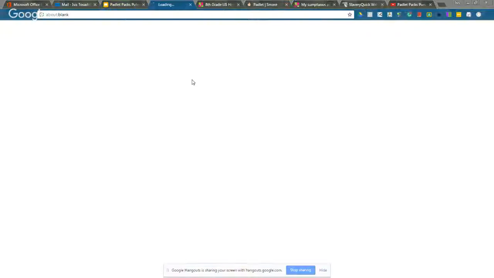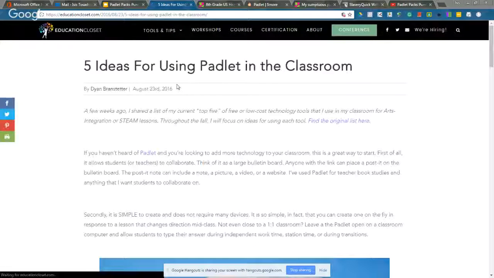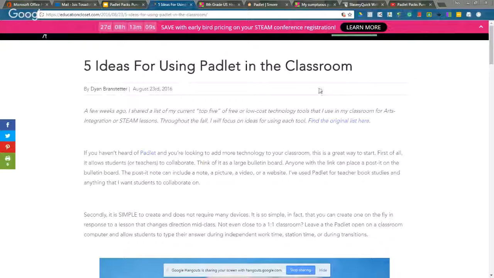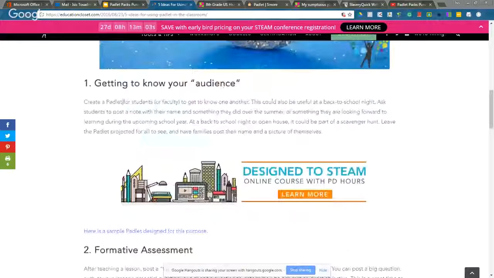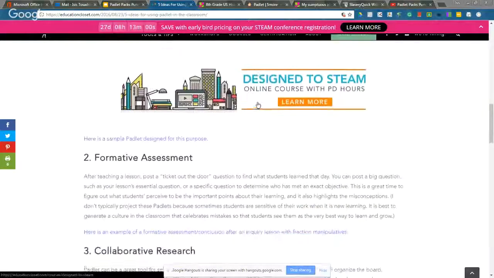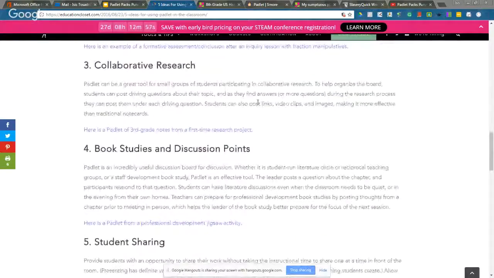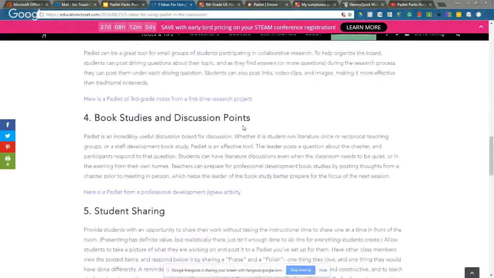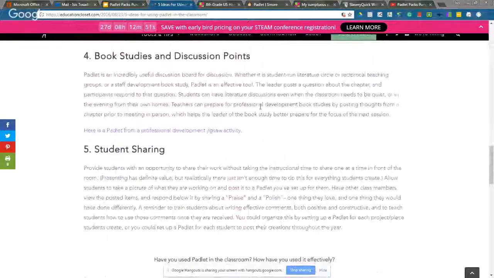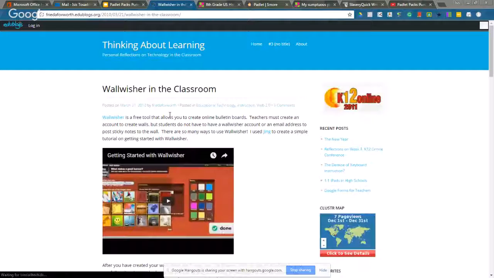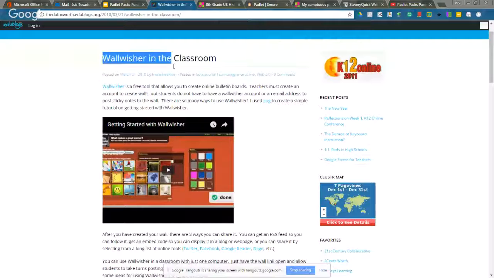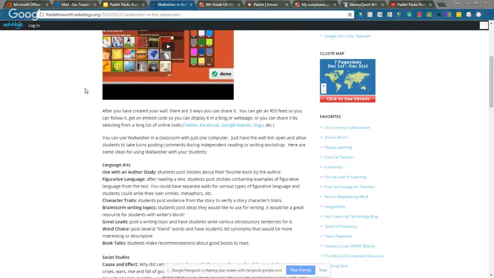So these are good resources to obtain ideas of formative assessment through Padlet. The first one is the Education Closet. And it gives you 5 ideas for using Padlet in the classroom. And they reinforce the idea of how simple it is. So as you see, they suggest a collaborative research, book studies, student sharing. Then we have another resource by EduBlogs. And it was formerly known as Wallwisher, and that is still the name of the company that works on Padlet. So if you look for Wallwisher, you're going to find a lot of options too and suggestions.